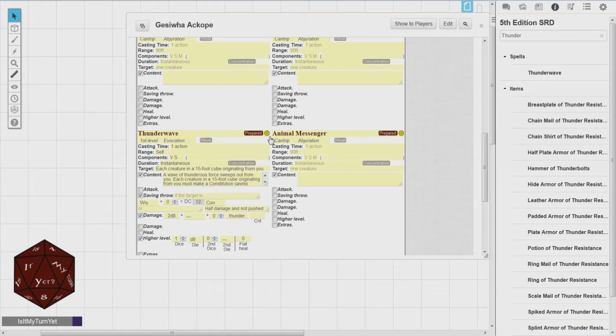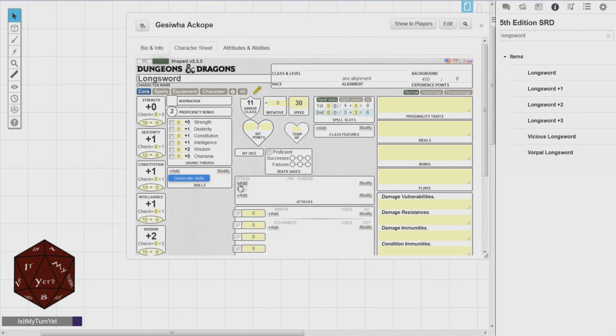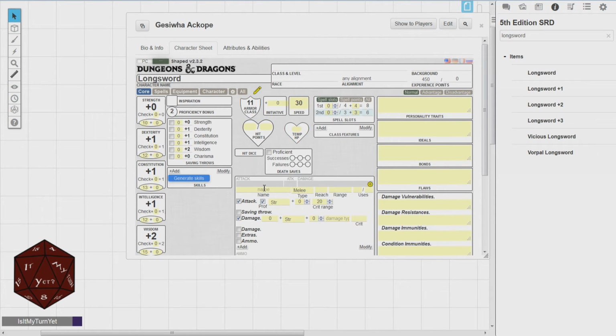At this point, adding extra weapon attacks by dragging the items onto the action area doesn't quite work. As you can see, when dragging a longsword into the area, it changes the name from Druid to Longsword. This only happens when you have the NPC sheet selected. For a PC, instead, switch to the PC character sheet. You can add an attack by clicking the Add button under Attack and dragging the weapon you'll be attacking with.